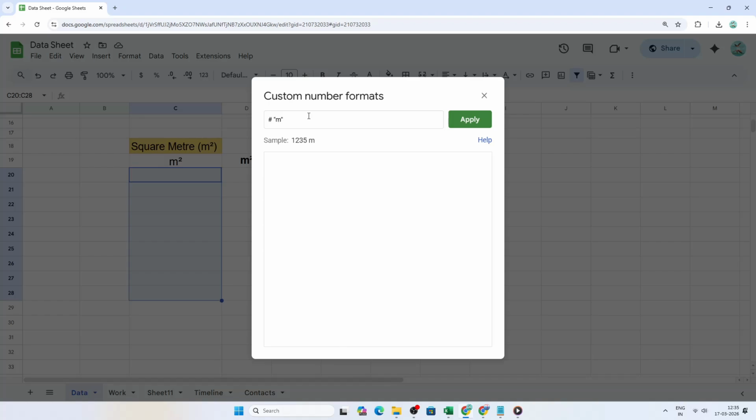You can insert that squared symbol the same way you just learned: on Windows, by holding Alt and typing 0178 on the numeric keypad, or on Mac with Option plus Shift plus 2. So the format reads as hash, space, square meter.